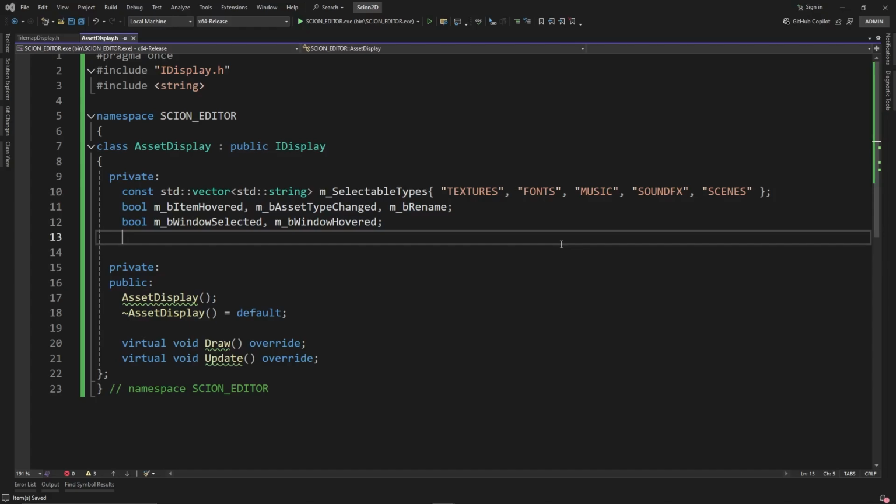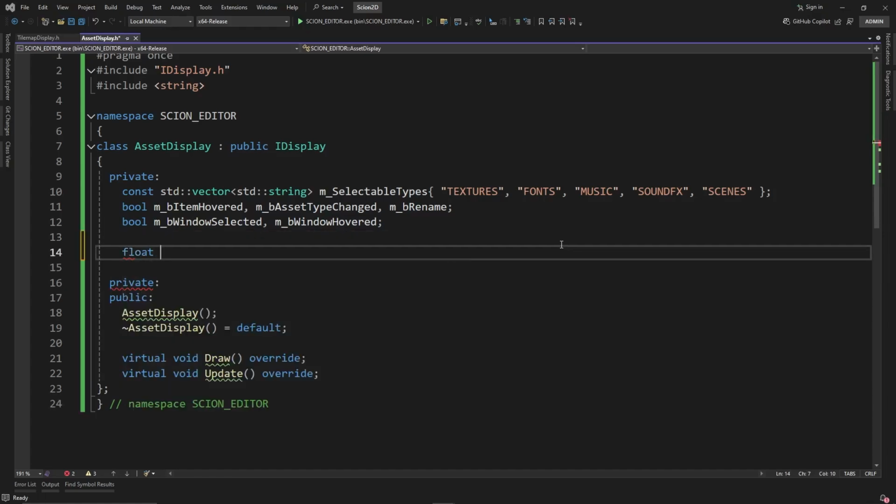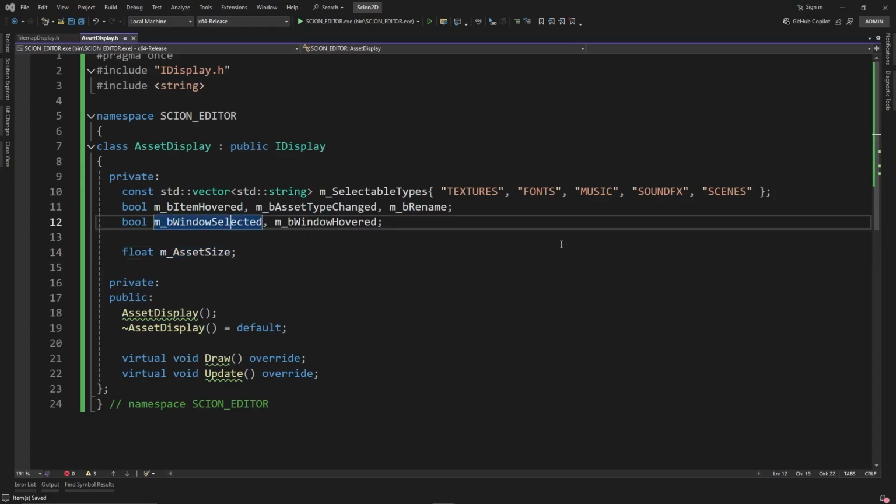And with that, we're also going to want to have an asset size. So we're going to say float m asset size. Now our size is only going to be a square. So even though it's going to be an ImVec2, I'm just going to use the same asset size for each.